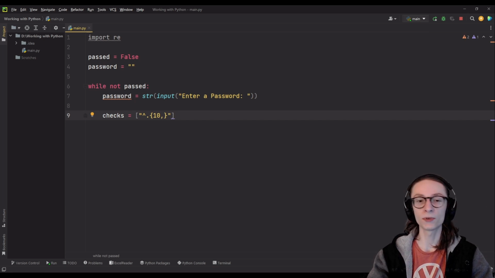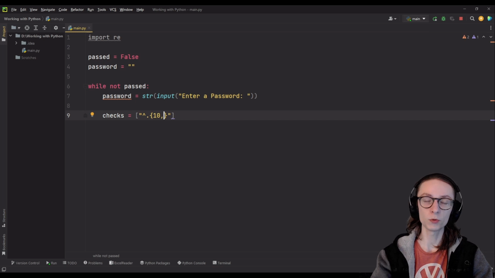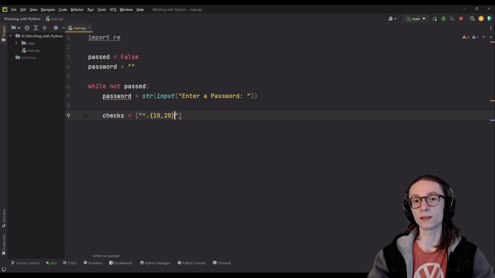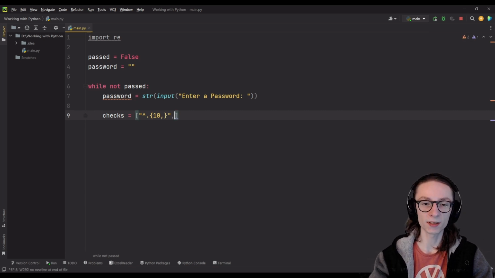because this way it's going to make sure that it has at least 10 characters and pretty much any other amount above. But if you want to put a limit on the password length, you would put a number here. So for example 20, it would make sure that the password is at least 10 characters long but not longer than 20. I'm going to leave it empty. Now let's separate it by comma.